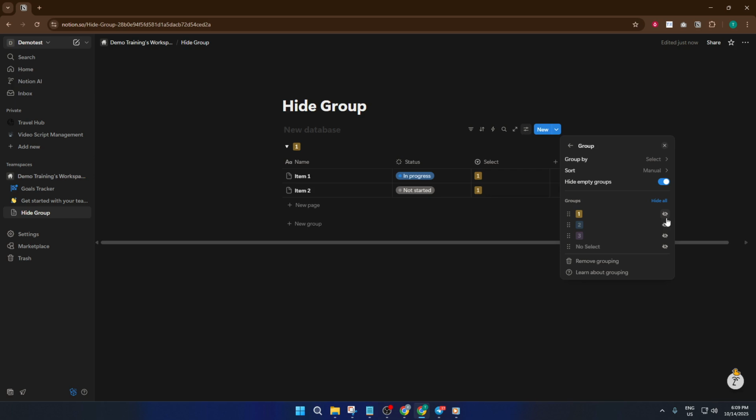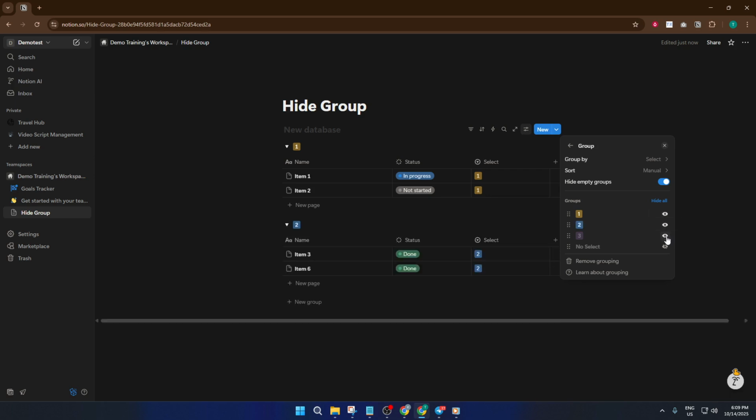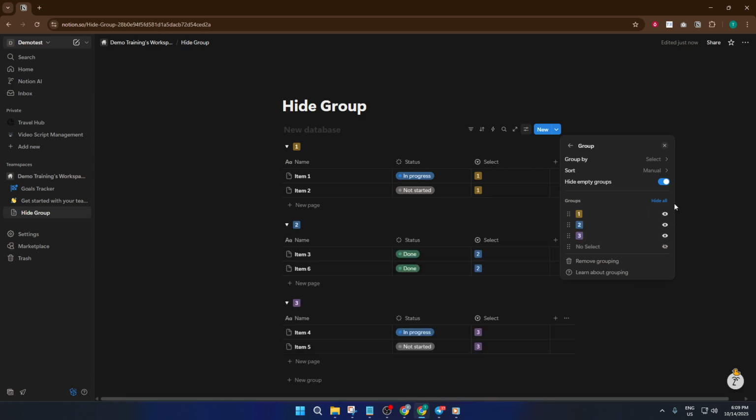Don't worry. This doesn't delete the tasks or remove the property. It simply hides the group from your current workspace. It's a bit like cleaning up your desk. You aren't throwing things away, just putting them out of sight until you need them again.